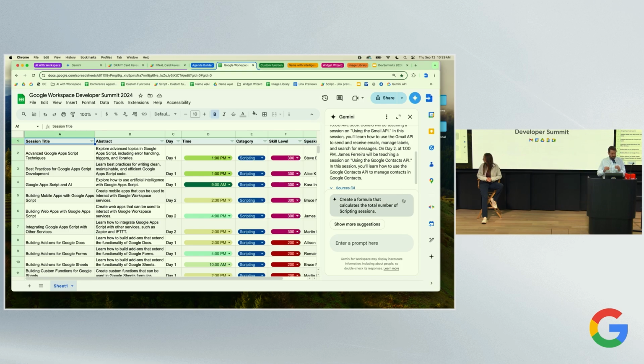Now, it's awesome that Gemini is able to do that. Again, I've done no work. I've read nothing. I don't have to worry about it. It's just automatically done for me. So it's picked my sessions for me. Awesome. Now I'd like to put it on my calendar. OK, so let's do that.